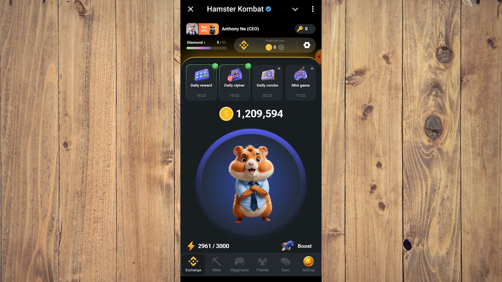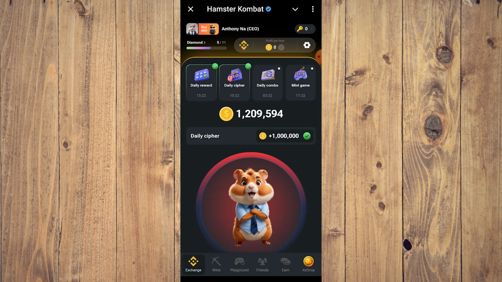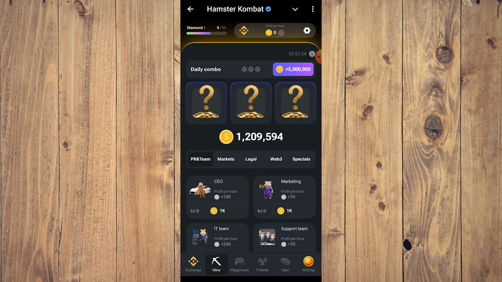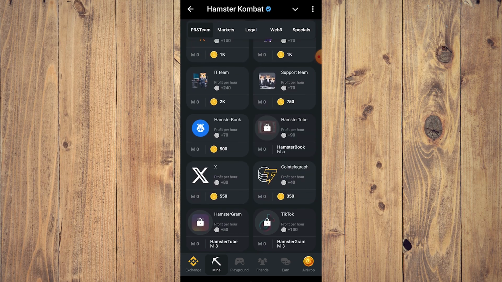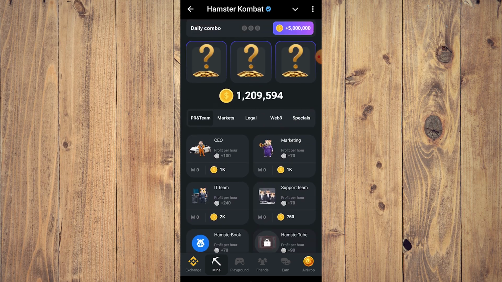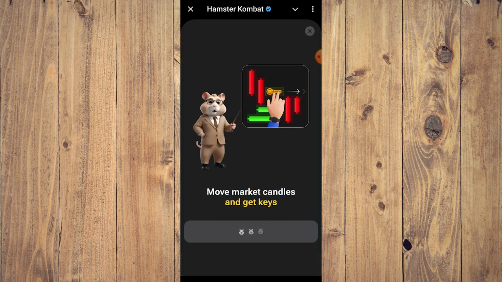And how do you get coins? You can do the daily rewards like so. You can also do daily ciphers, which is kind of like a cool game. Daily combos. You need to choose the right combo of these cards. These are called cards, so that you can mine them. And then you can also play the mini game, which for me, I don't like this one. I don't have the patience for it.